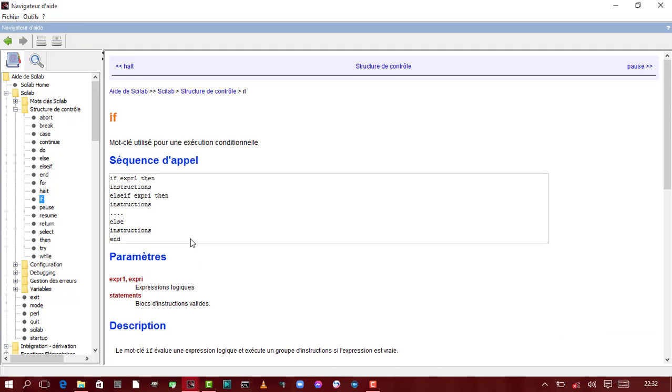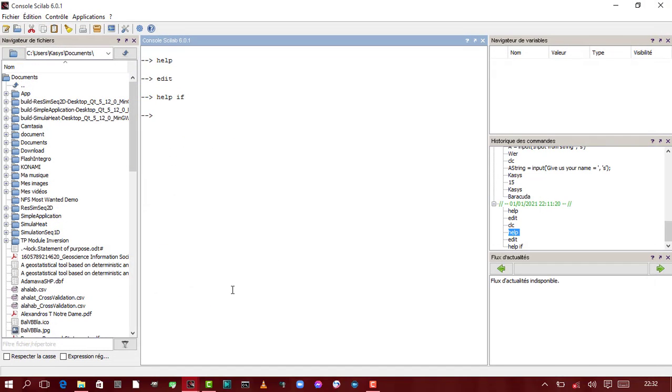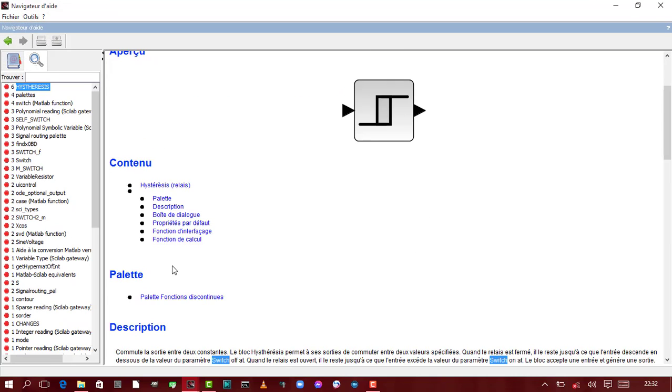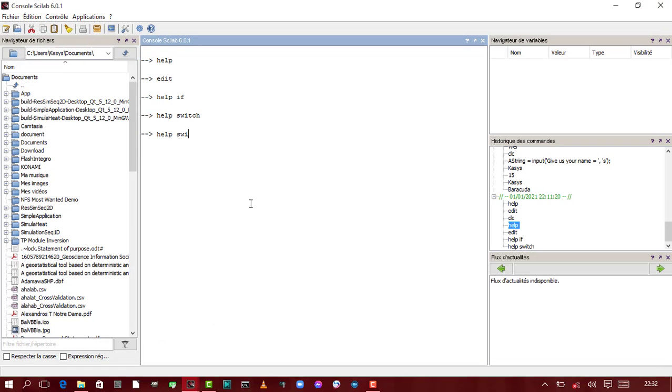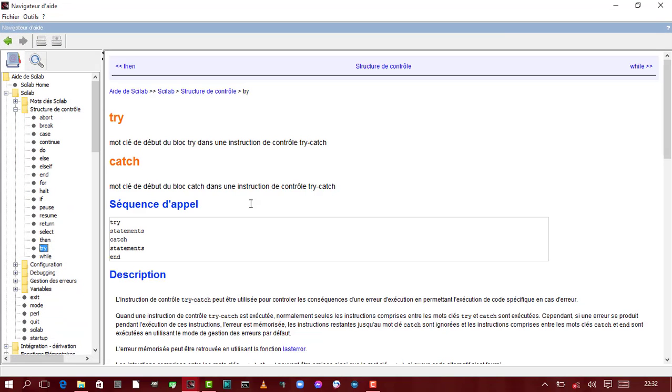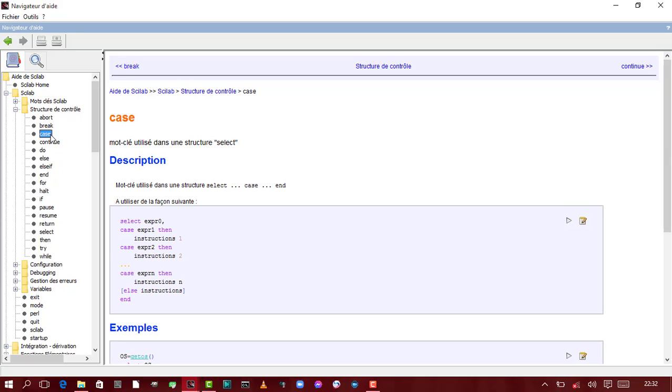And let's say, what about switch? I'm not sure we have switch here. In fact, this is what I said. Okay, now let's say for it, I think it's try. No. Okay. The correct instruction for the switch type of condition is select.